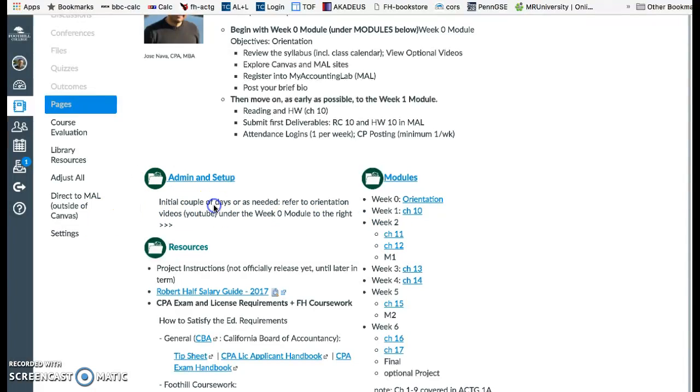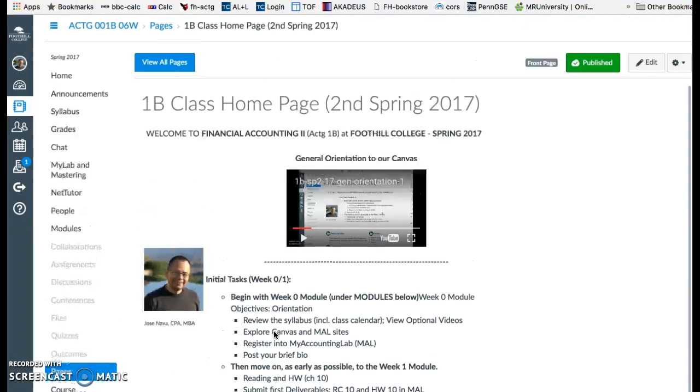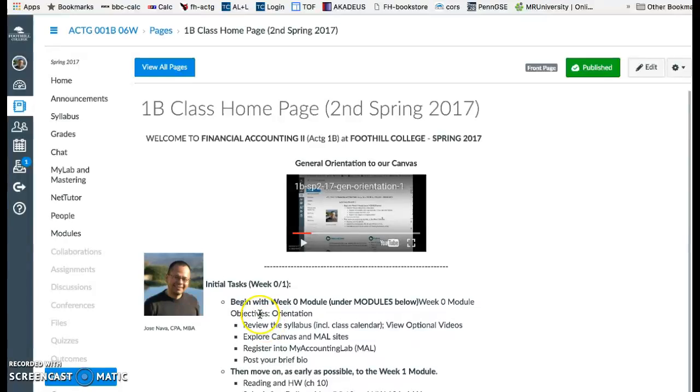Later, I'll explain the direct to MAL, my accounting lab, my direct to MAL link only if it's needed. This is just our workaround if, in fact, this other link doesn't work. Okay, but for now, that's the general orientation to our class.